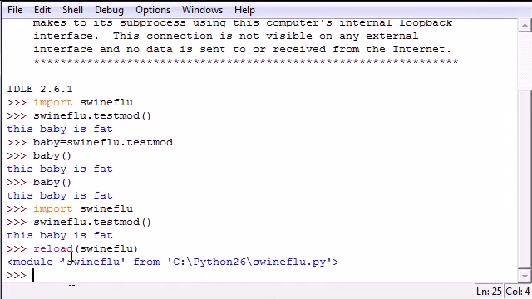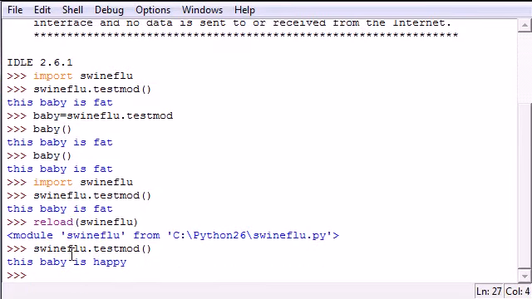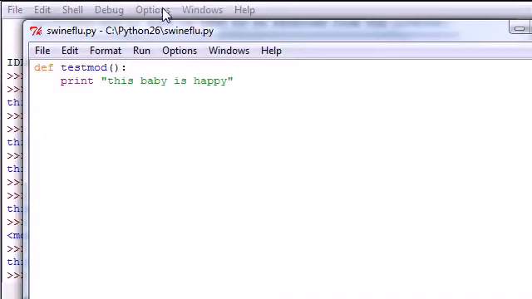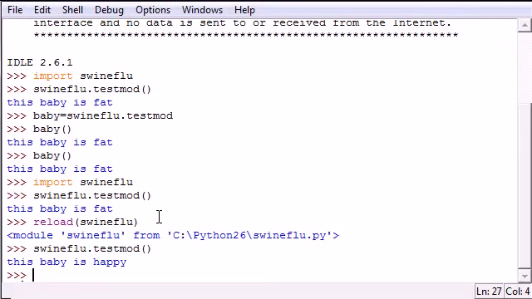So now if we use swineflu.testmod, as you can see it says this baby is happy, and of course you can do your local variable trick to assign it to what it was before. But again, if you just try to import your new one, it won't import again. This is to help protect you from importing the same thing over another thing that was already imported. So again, if you want to get the new updated version, what you have to do is use the built-in reload function. So that is how, well, it's just some nifty little tricks, and also how you reload a module source file after you edited it.